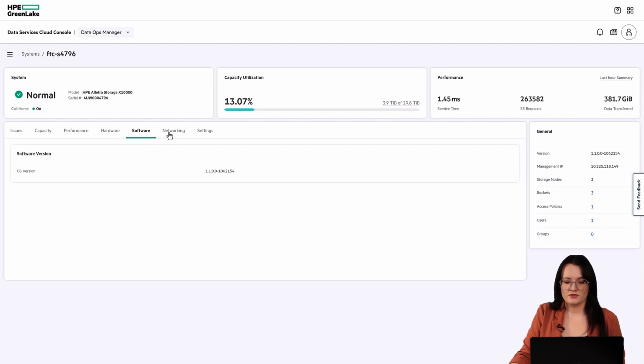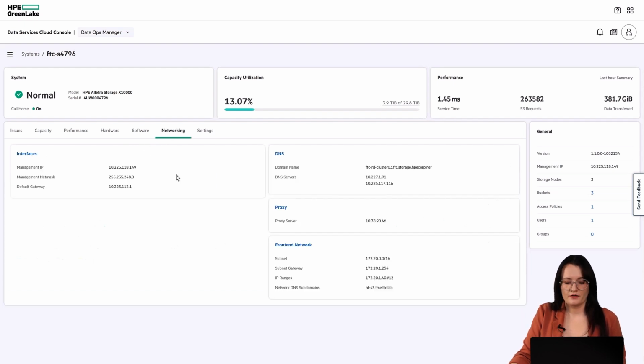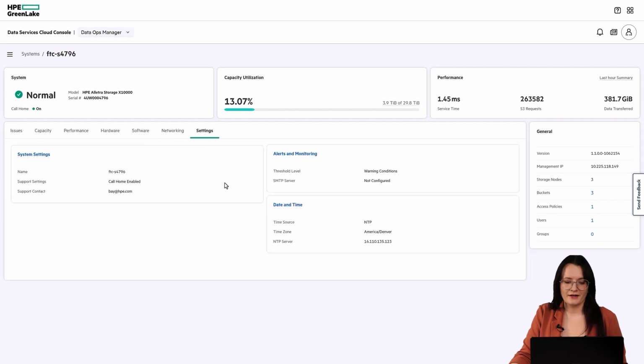Here you can view and manage the software version of your system. The Networking tab allows you to view and configure your network interfaces. And finally, Settings gives you the ability to configure and edit fields like system name, support contact, threshold alerts, date, and time.